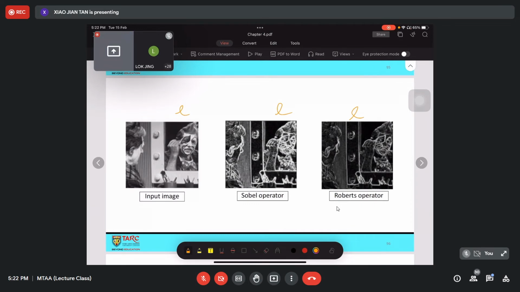Okay, as you can see, the Sobel edge is much more sensitive towards the details, for example, the texture of the hair. Basically, the Robert is not so visible. Okay, and recall back, Sobel operator is much more sensitive towards high frequency information.